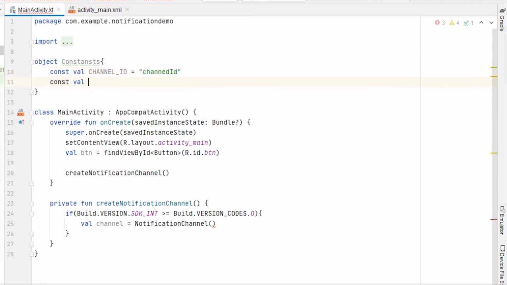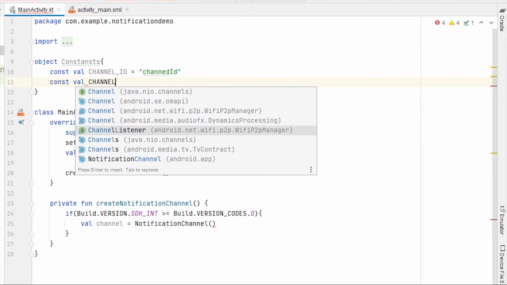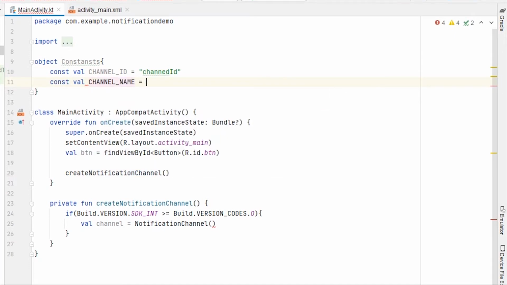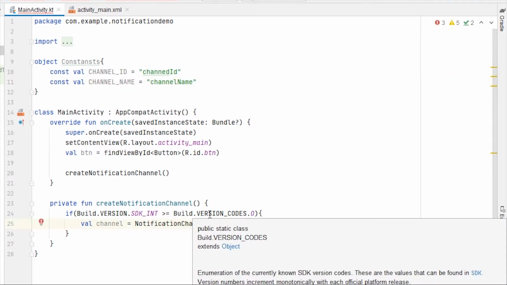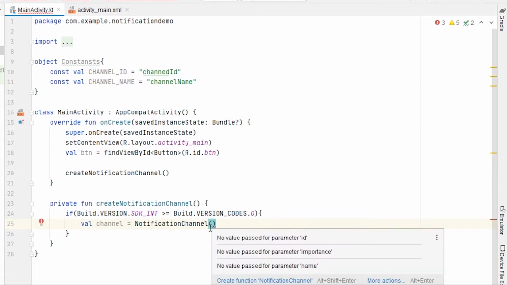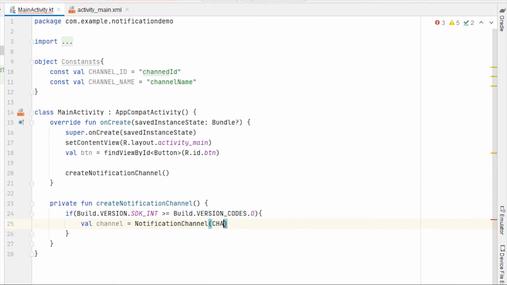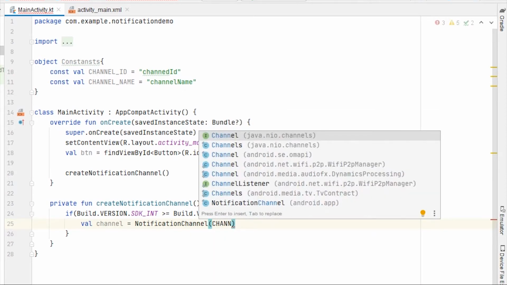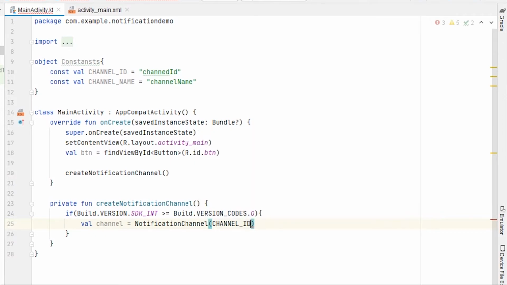Then we'll need the channel name as well, so CHANNEL_NAME. Then I'll assign channel name. You can write anything that you want. It's not necessary to write a certain thing. So in the NotificationChannel object, we'll write channel ID first. We'll pass it CHANNEL_ID. We'll need to import that.